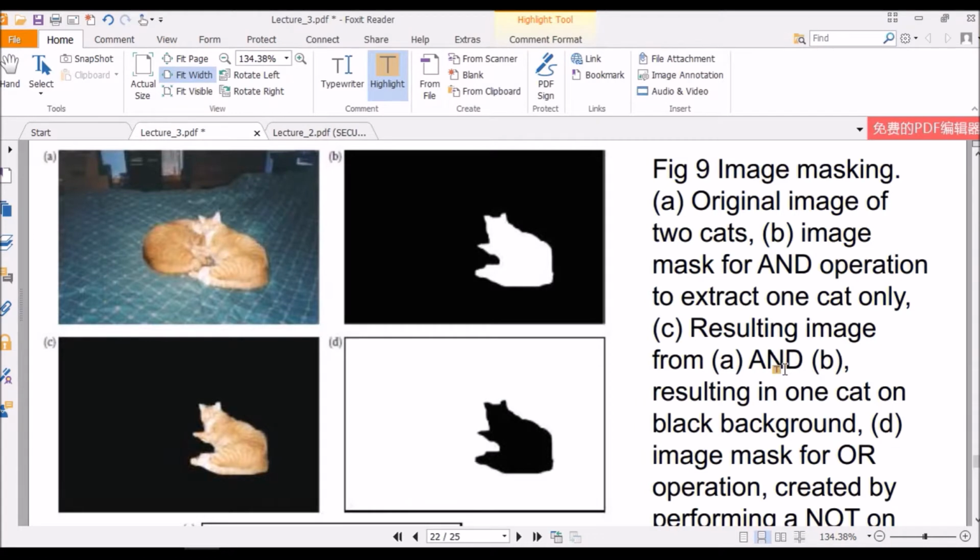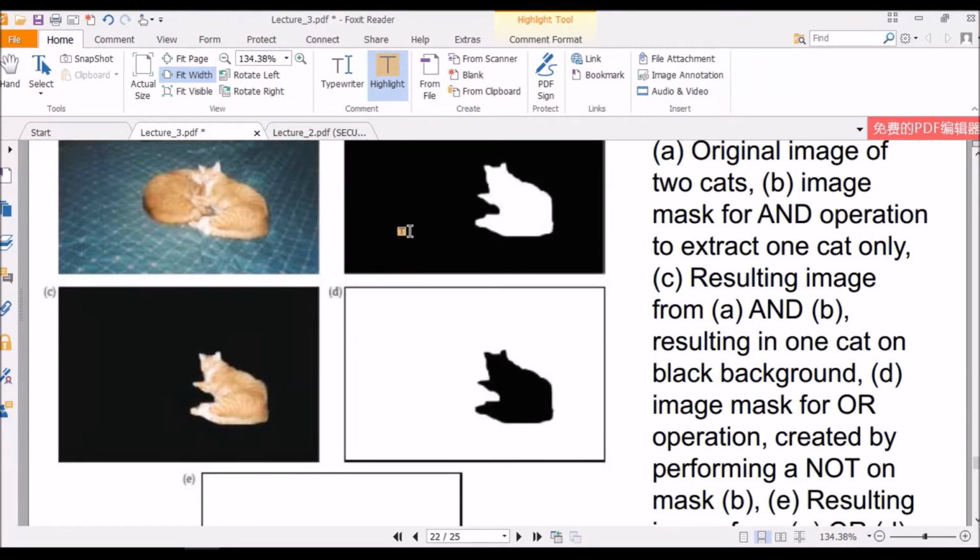Now let us look at how to do image masking and region extraction using OR. The one that we previously did was using AND. Now we are going to do it using OR. Suppose we want to extract the same thing. We want to extract this cat. The mask for this is this one, white background and black image. The black part is the portion that we want to extract from our image.